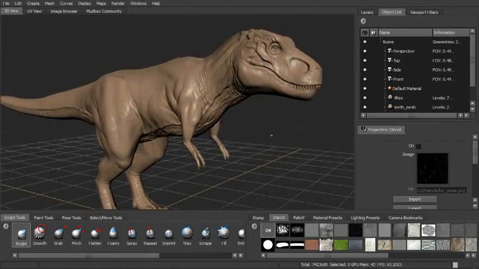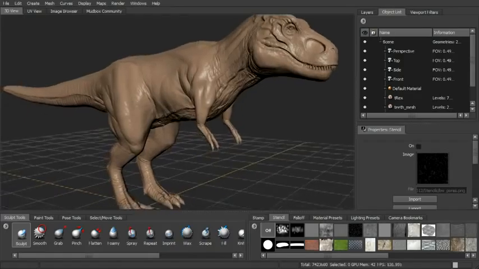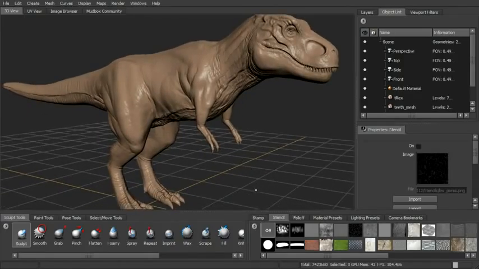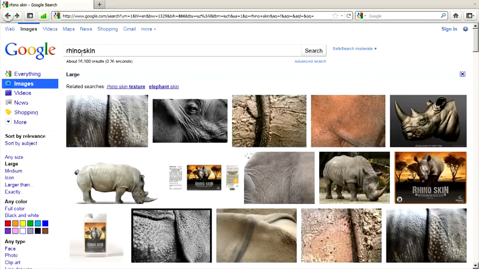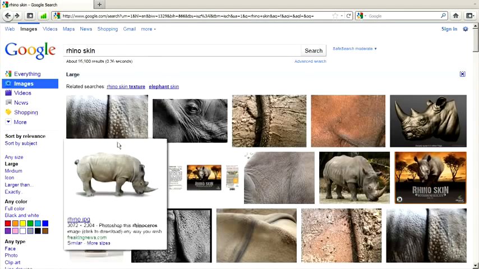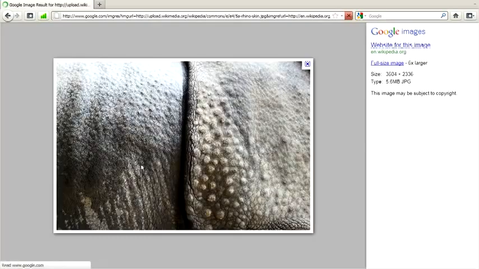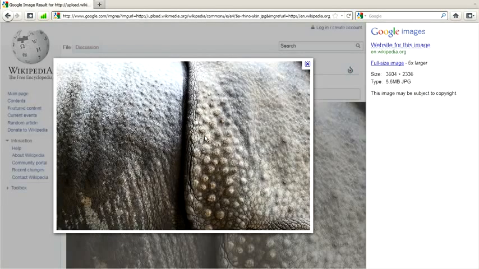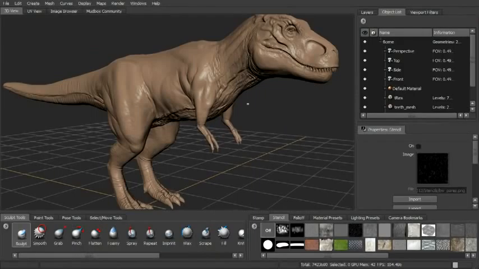So let's first take a look at one of the new features, and that is the ability to get an image just from the web or wherever we want to copy an image from. So let's say that we are looking for a rhino skin. I've just done a quick search under images, and let's say that we like this image. So we can just right click on this and copy image straight from the web.